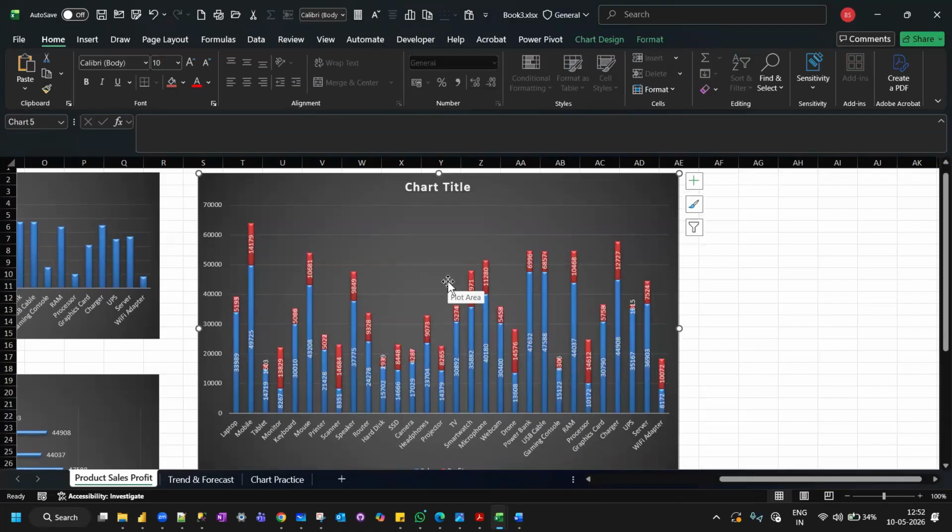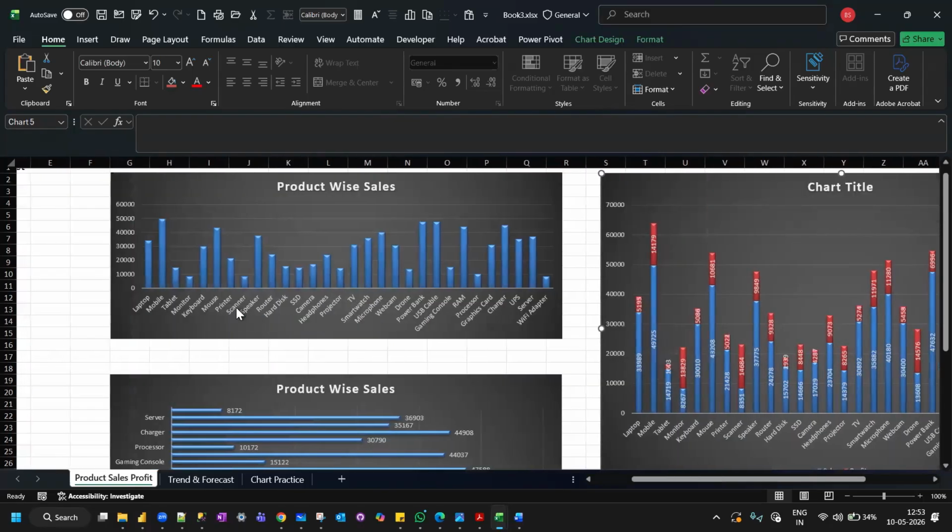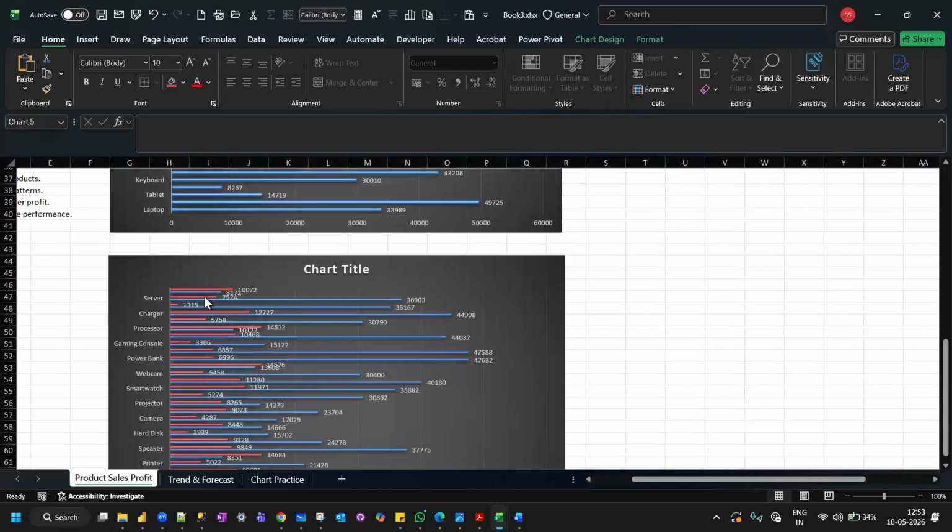Any doubt in this chart? Shreyamsha, Vishal, Vishnu, Adrika? Okay, create it. Did you get the difference? Did you all understand the difference between clustered and stacked? In stack, what is happening? The same bar is getting segregated into two components, the profit and sales. If you don't want to show it in a single bar, you can go with your clustered chart where you have two different groups.